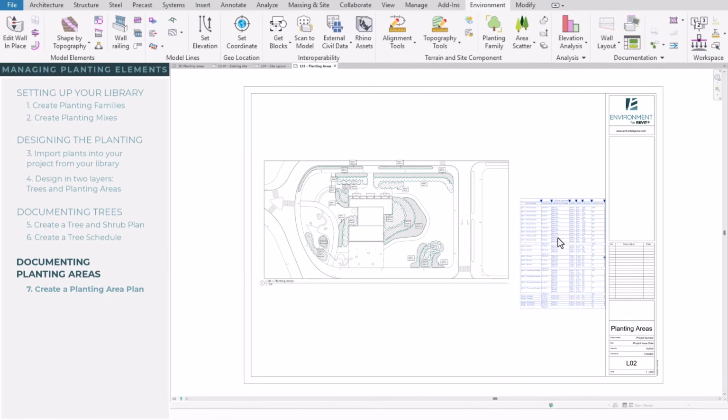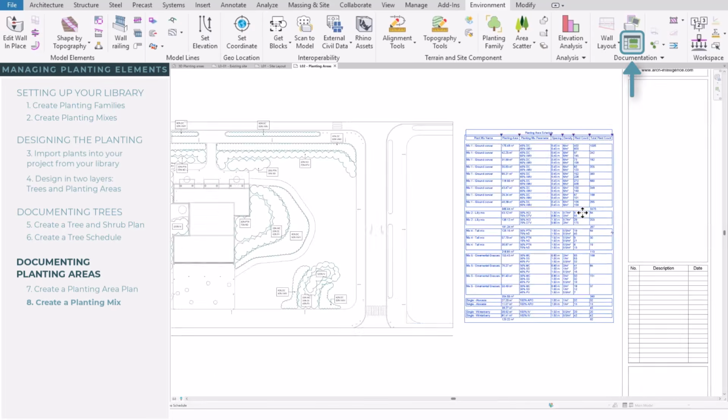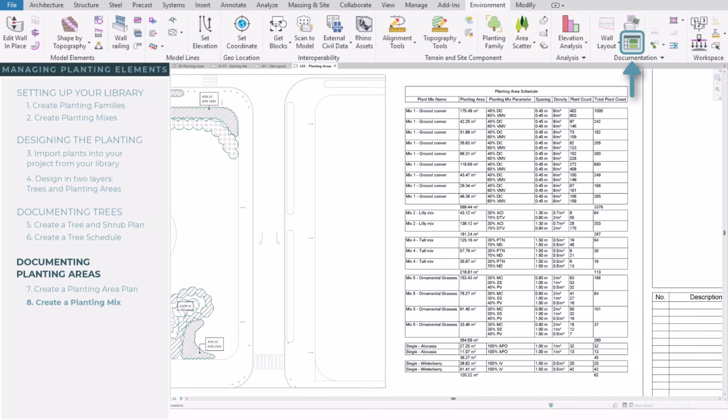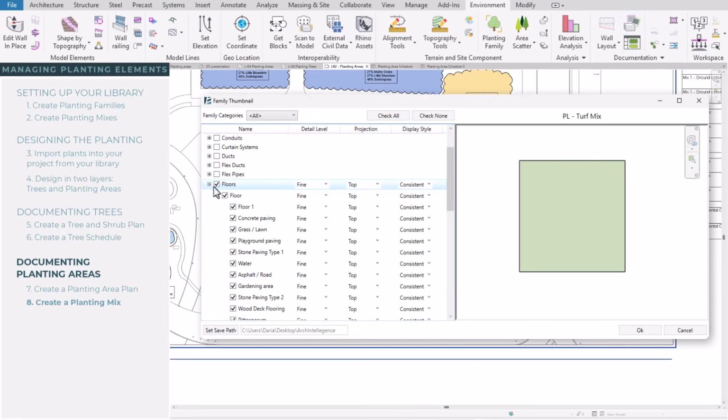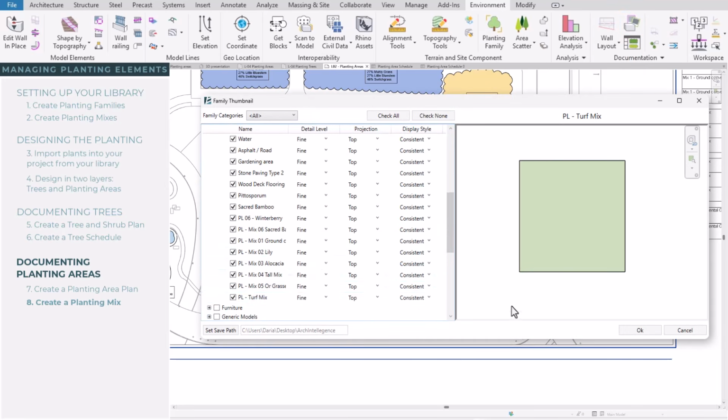You can now create a planting mix schedule to show quantities and relevant information on your sheet. To upgrade your planting schedules, you can add some thumbnails and make them function as your legends as well.